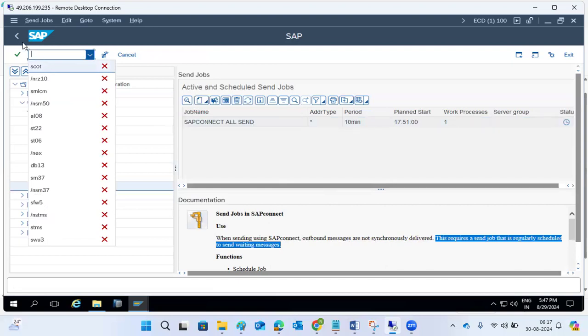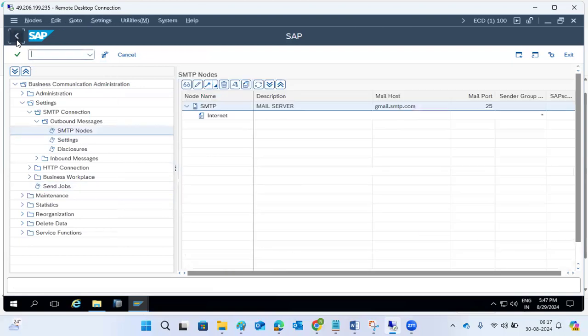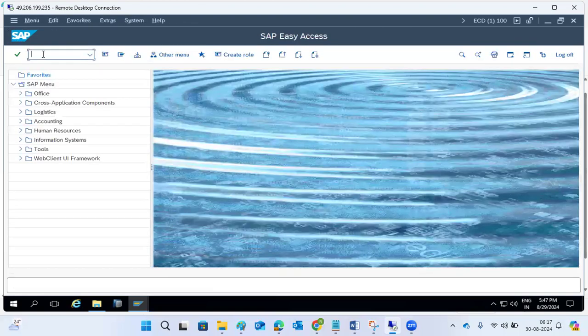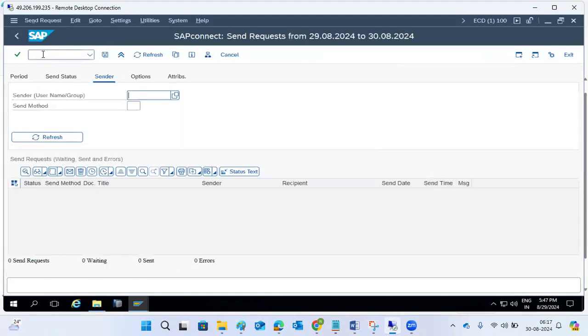So once you have done all the configuration here, everything is done. Where can we check now? Whether emails are going or have failed, and so on. If you go to SOST, that is the transaction code, there we can check the send requests.